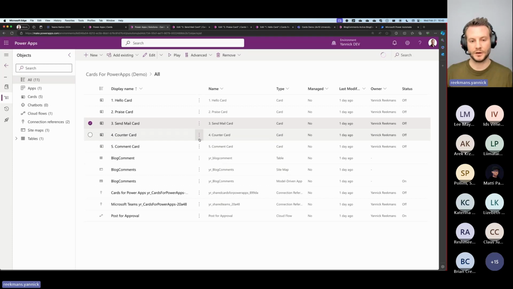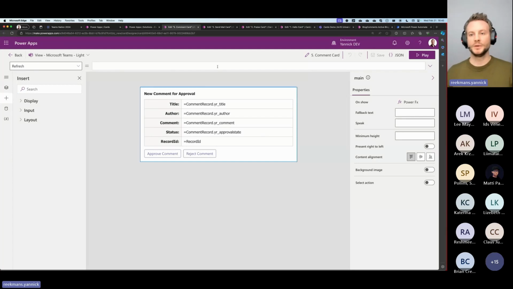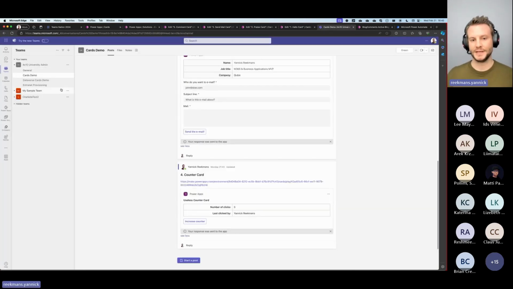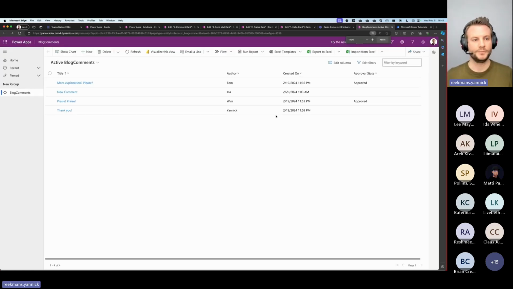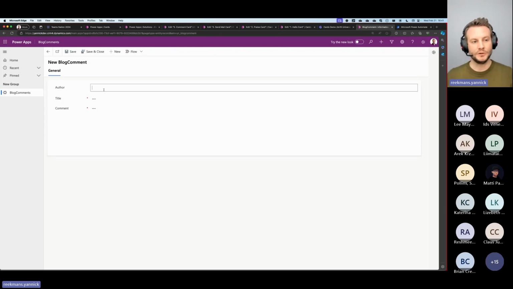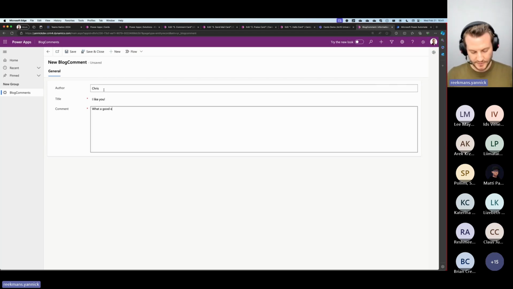Now, the other one, the counter card, I will not show because I want to show the comment card. This is the last one that I created because this is the one where it goes with Dynamics 365. You see, I have this system where comments on my blog are added into this Dataverse table. Bear with me, this is what we do. Once I create a new comment in here, let's do Chris. Chris likes me. I like you. What a good session. Learned tons.